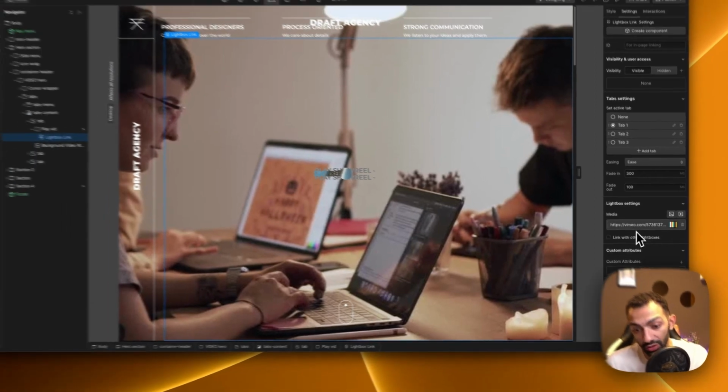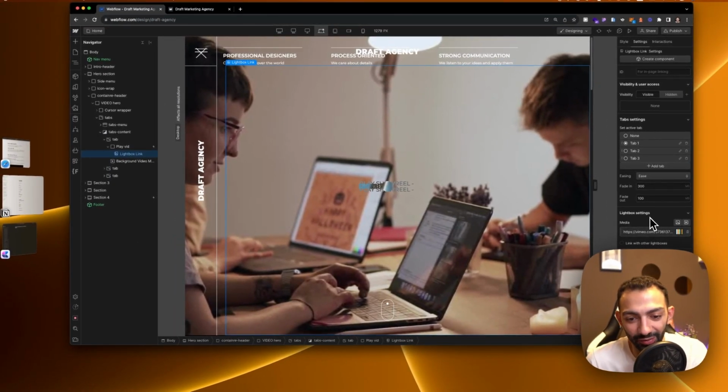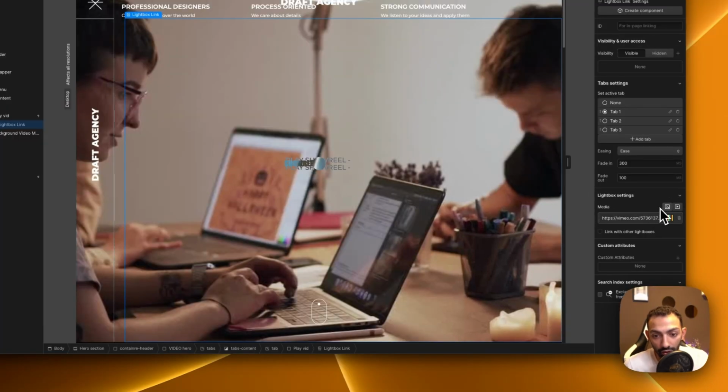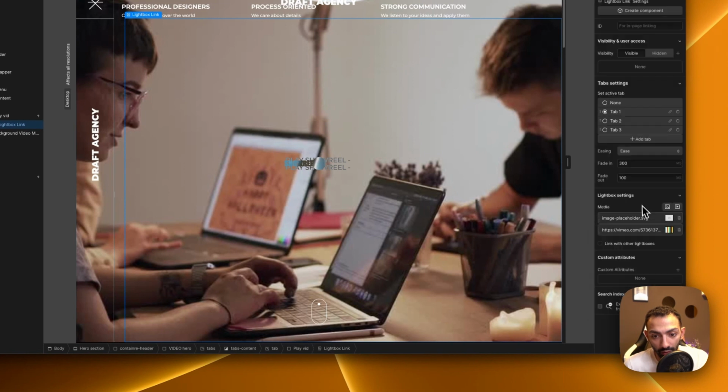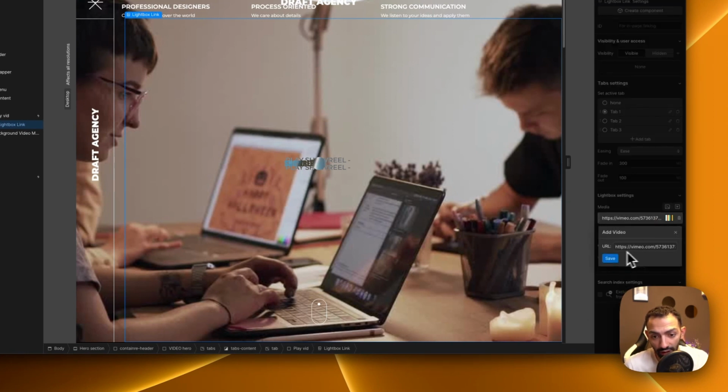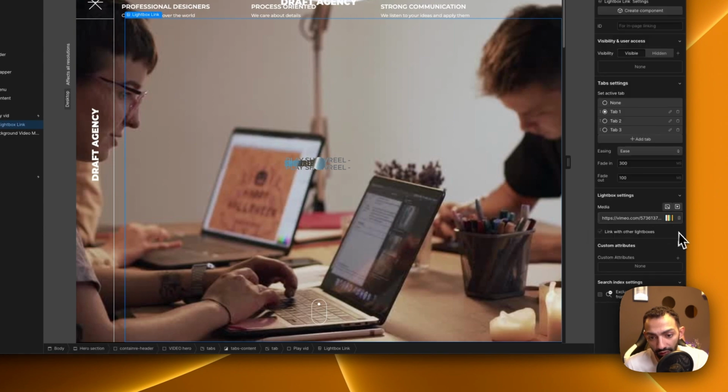I think this feature is new, not there at the time when I built it. So you can add media, so you can add an image, and then when someone clicks they can see an image, or you can add a video, and in this case I added a video. You add the URL of the video.